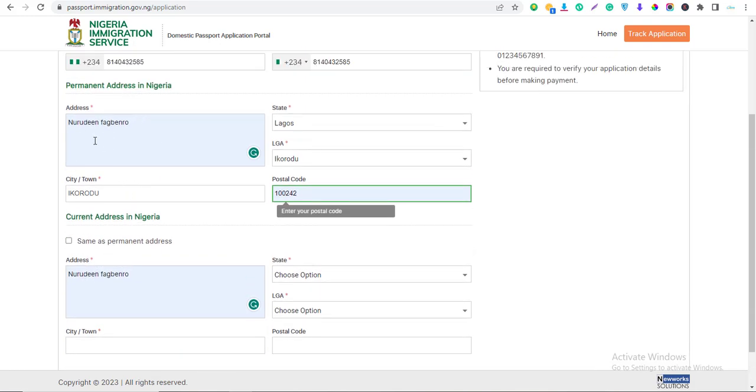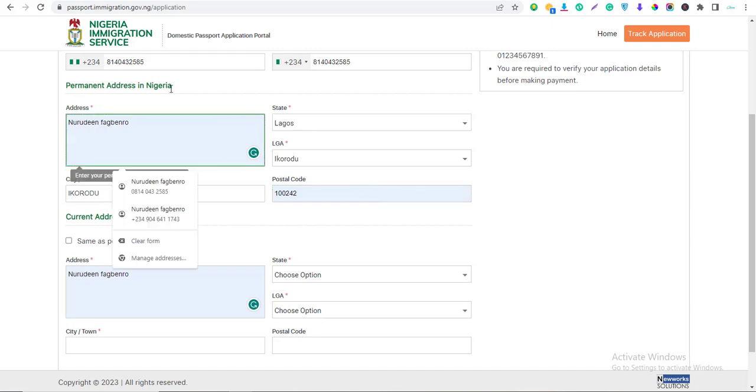Sorry, I made a mistake here. This permanent address is maybe your hometown, the address of your house in your hometown. That's what they're asking for here. Let's say for instance you are currently in Lagos State, but you are from Enugu State. Your permanent address is your home address in Enugu State, where they can find you anytime they want to locate you, even if they don't get you from your current address.